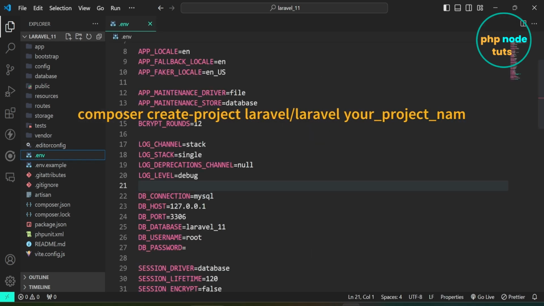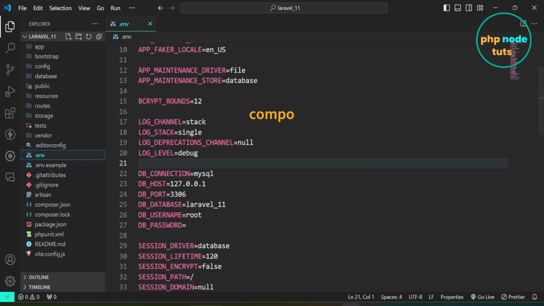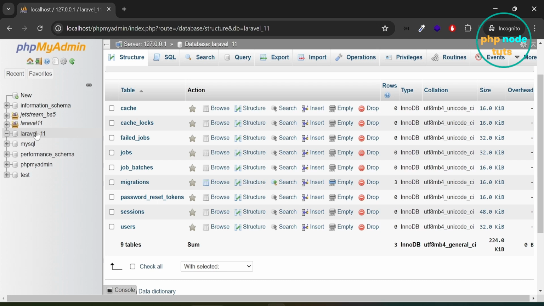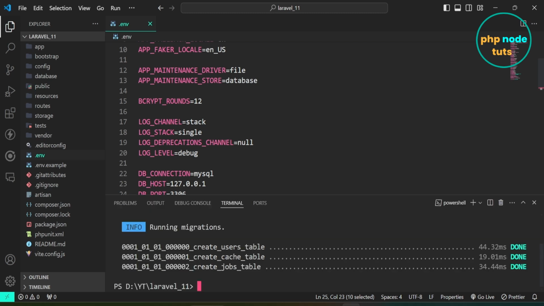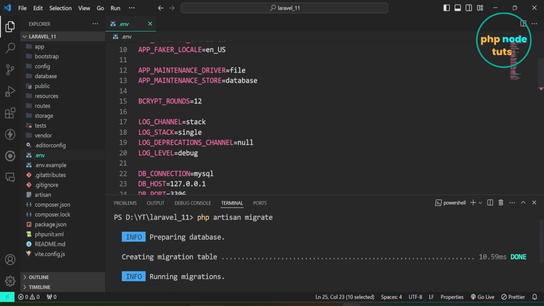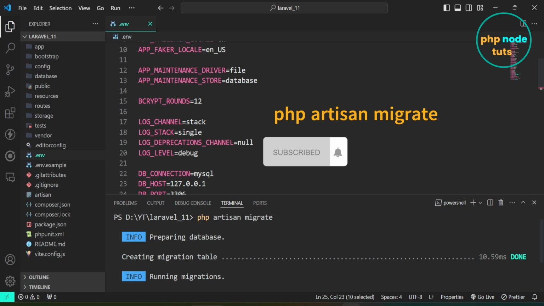After installing Laravel 11, open .env file and in DB connection, replace SQLite with MySQL. Then in DB database, add your database name. Then, open phpMyAdmin and create a database with the name you entered in the .env file. After that, open your terminal and migrate the database using the command php artisan migrate.